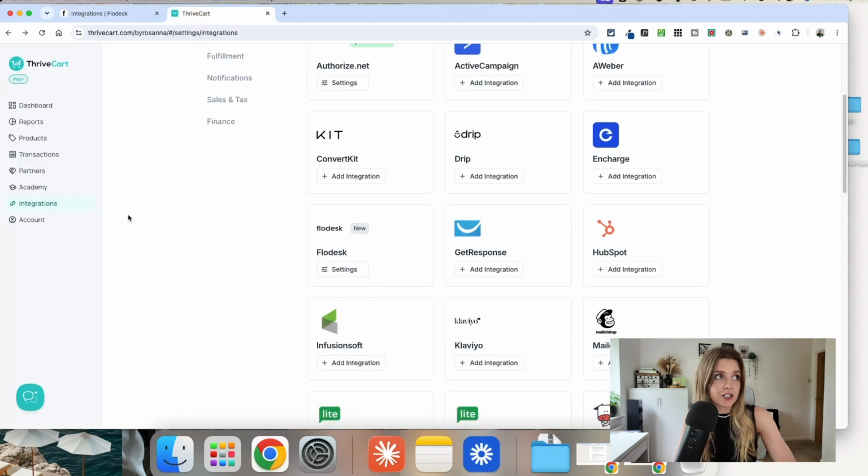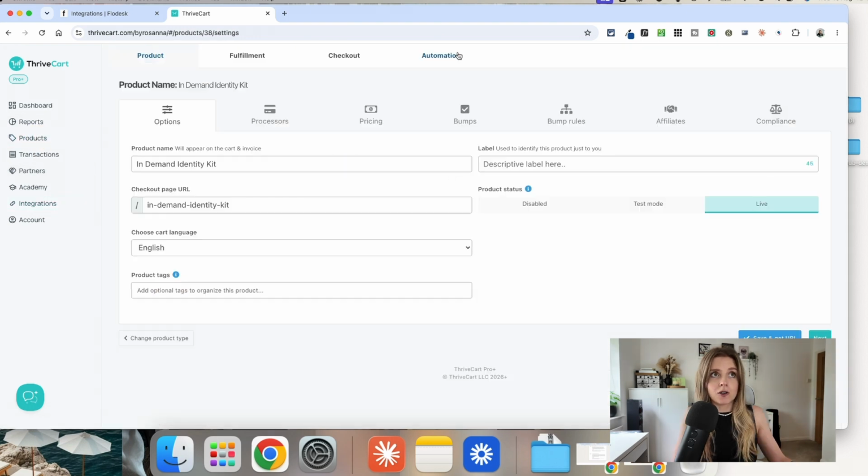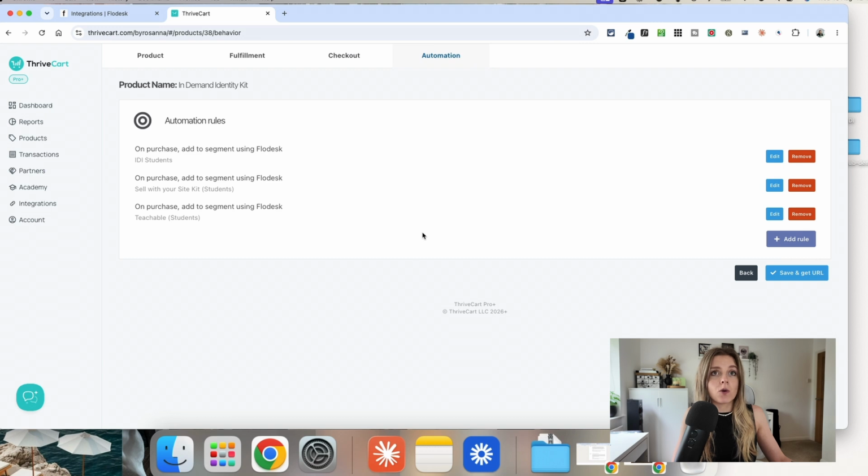and it's showing that you've got Flodesk here in your integrations in Thrivecart, you can just head into your products, go into edit the product, go to the automation tab, and you can see I've got a few already set up here, but if you don't, that's fine. Just click on add rule.